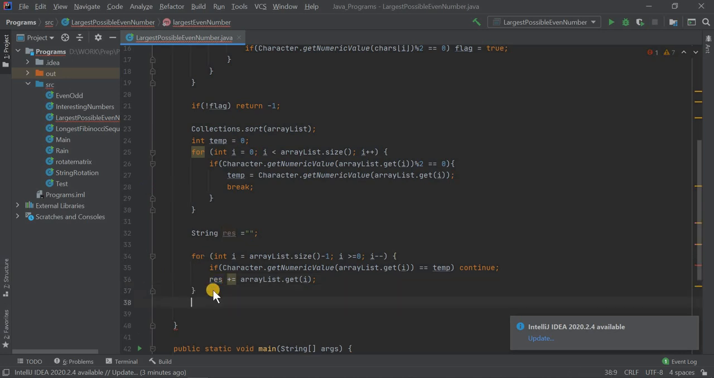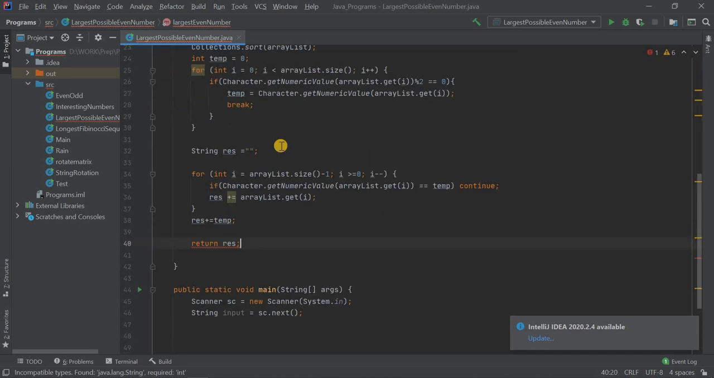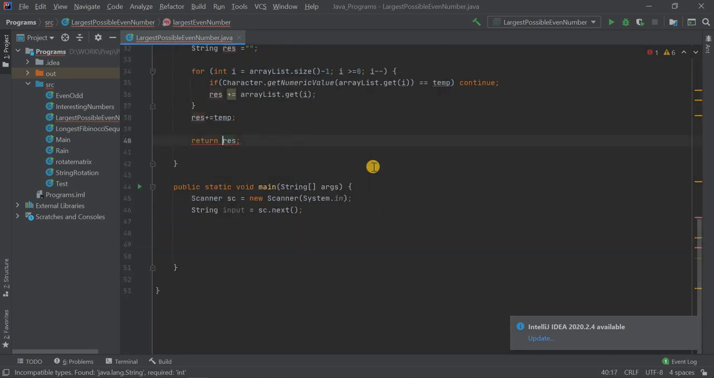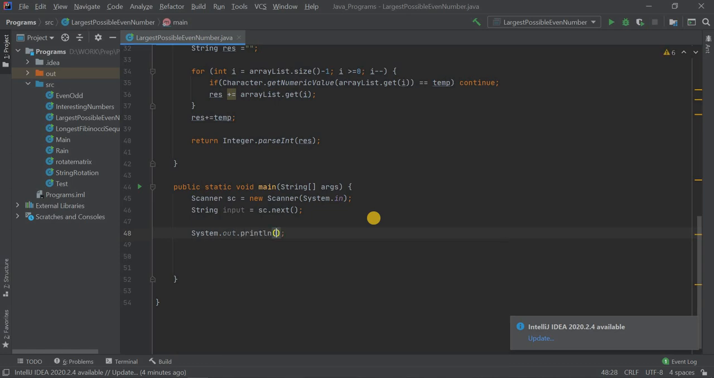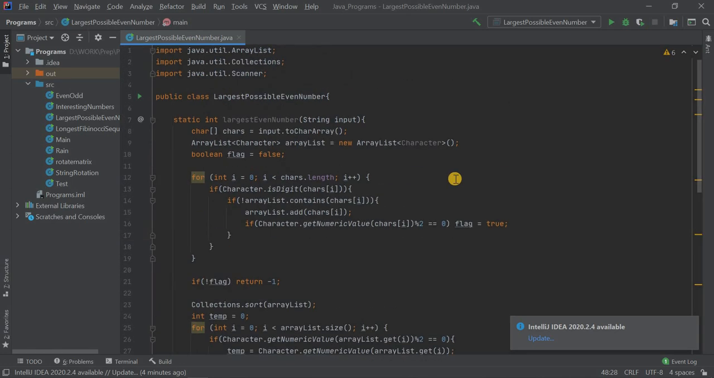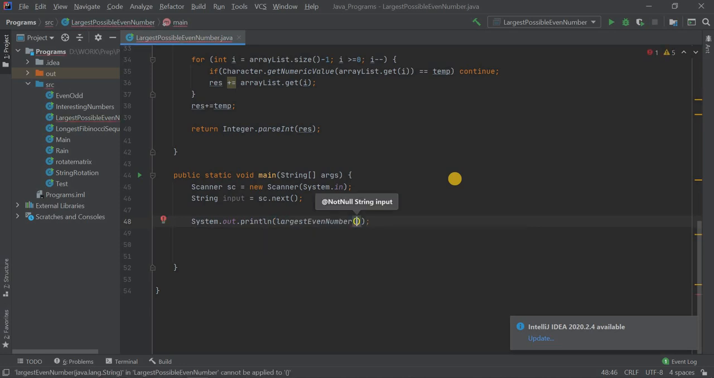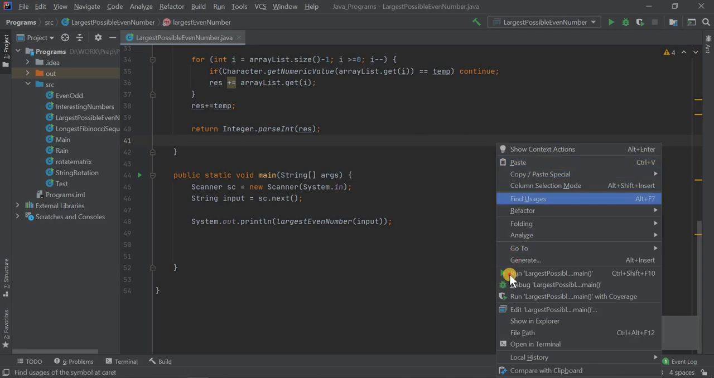And after the for loop is done, we'll add that even number to res. After that, just return res. But res is a string and we have an integer as the return data type for the function. So let's convert this into an integer with Integer.parseInt(res). And in the main function, System.out.println of the function we created, largestEvenNumber(input). Yeah, so I think this should work. Let's run this.